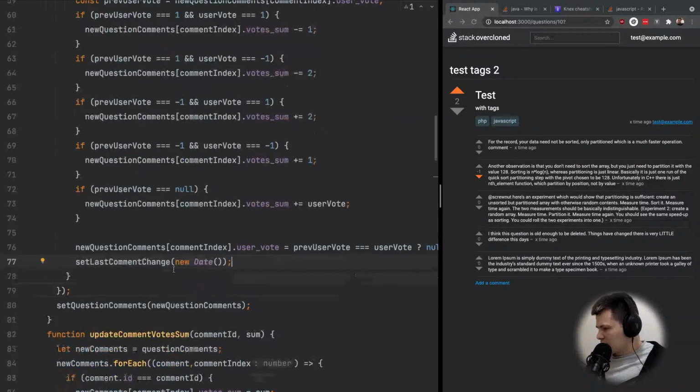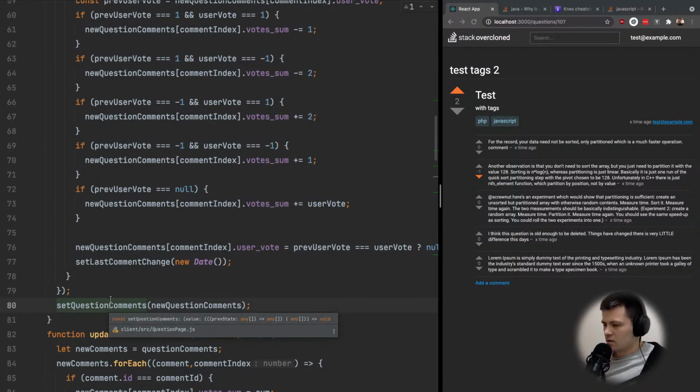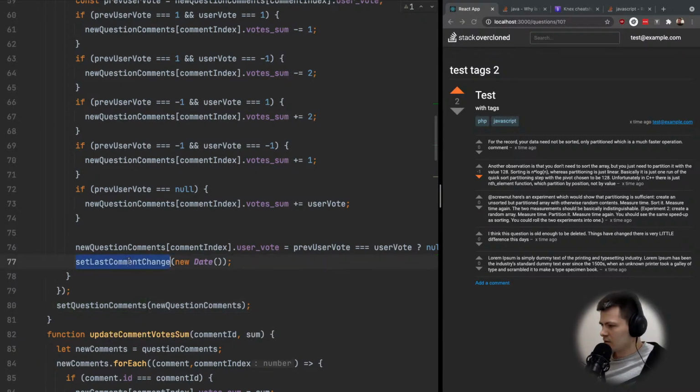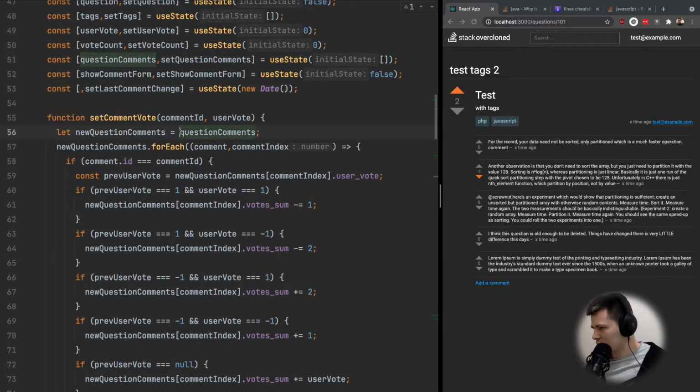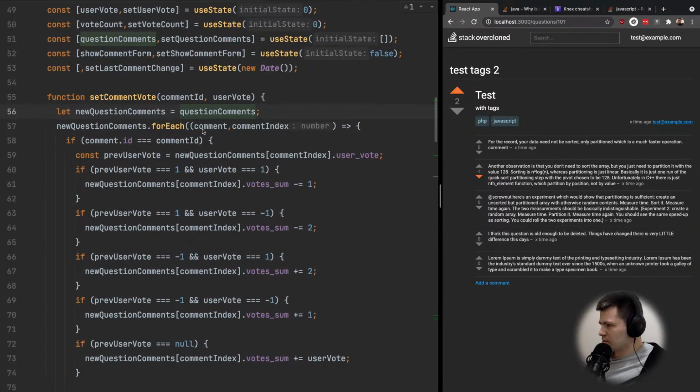It works. So the reason that it didn't work was that we changed something really small deep in the object of question comments, and I think that React doesn't see it as a change, but I will also try to clone, or maybe no, I will do it another way.